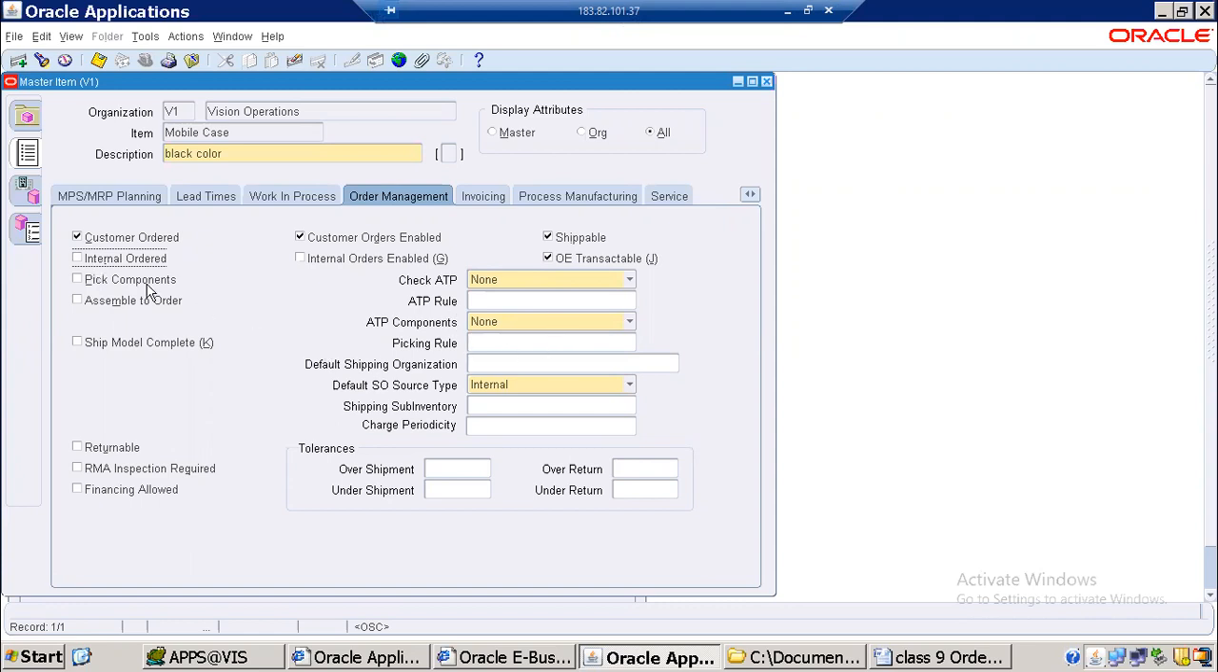If it is a return material authorization flow, then we have to check this RMA. For every checkbox, there is a significance here. But we will not use all at once. Save this.